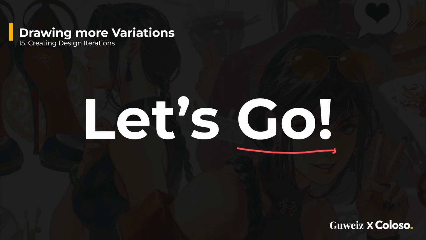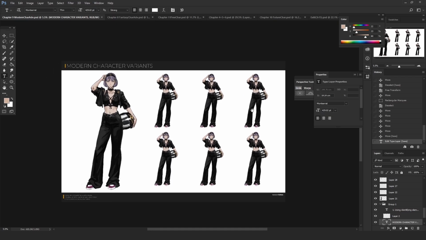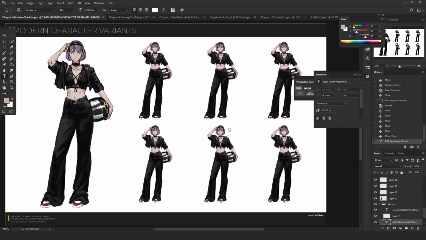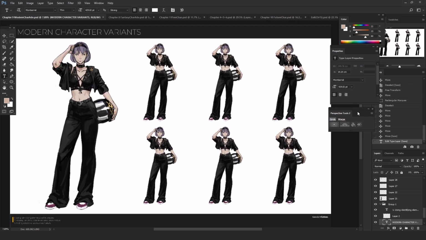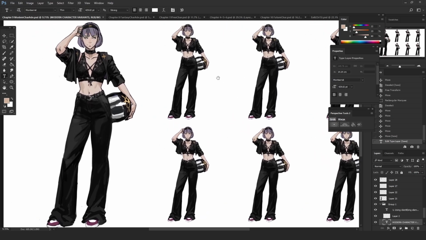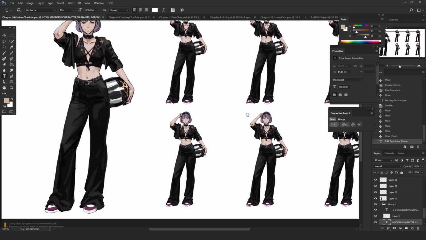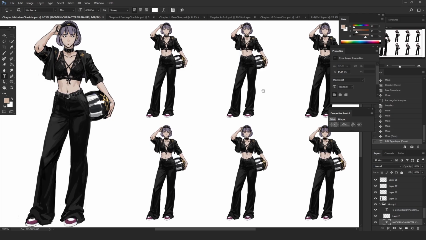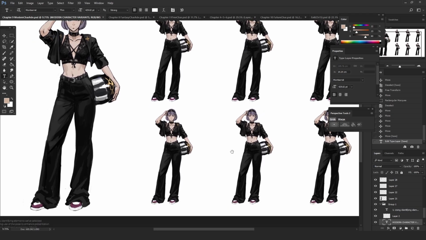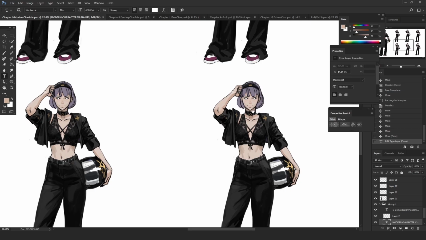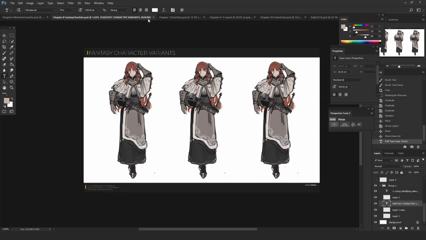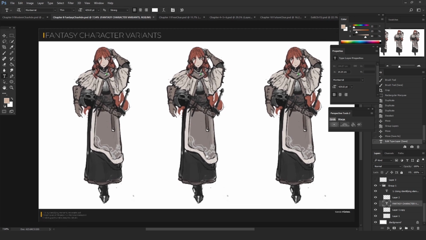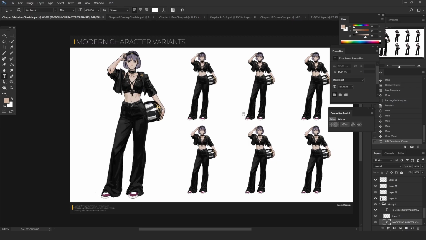Let's go. Here we are back in our design documents. Today I prepared 2 characters for our variation drawing demonstration. One of them is going to be our modern character. Since we've worked on the modern character quite a bit, I figured I might as well continue along with her and use her to demonstrate some of the concepts we are teaching for this lesson. Number 1 is going to be the modern character, and number 2 is going to be a fantasy character. We'll be creating variations of this character as well. For these 2 characters, I'm very excited to see what we can cook up.